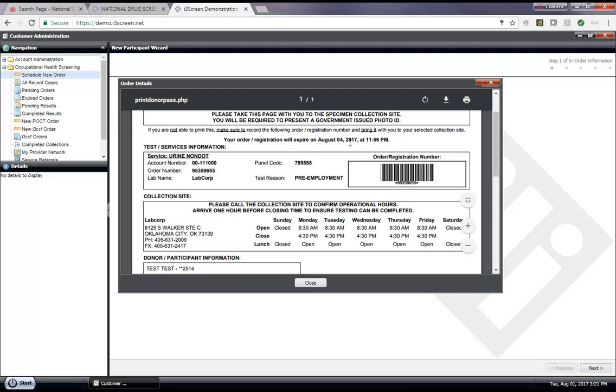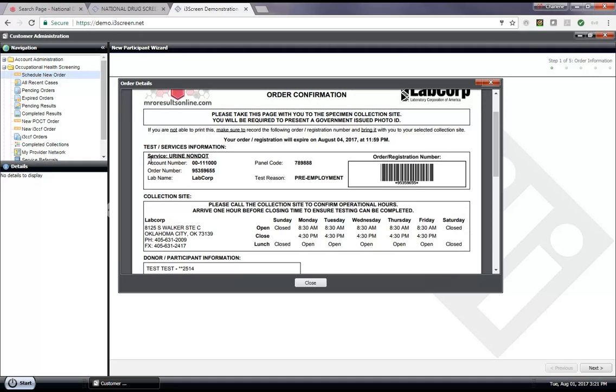What type of test is being done? It's a urine non-DOT. For our DOT customers, yours will say urine DOT. It will have your company's account number. This is not the donor's account number. The account number is your company account number. The order number, as I said, is the order number assigned to this collection, and it's also found here under the barcode. The lab name, the test panel, this is the type of test that is going to be taken, and the reason. Again, for the DOT customers, yours will look a little different.